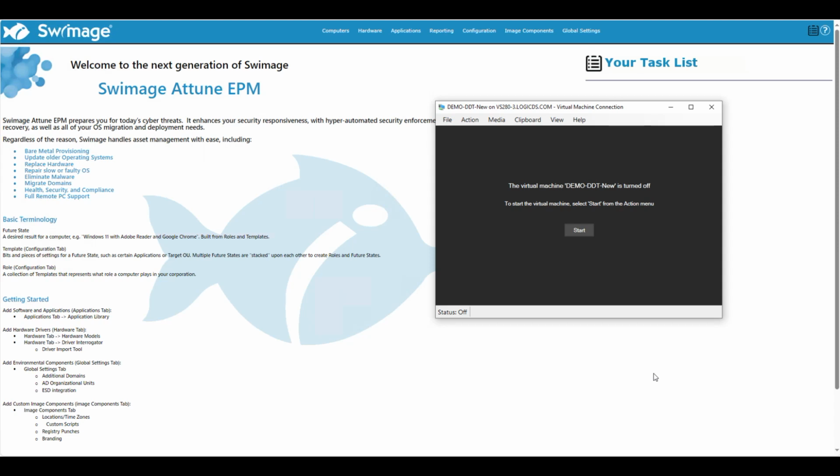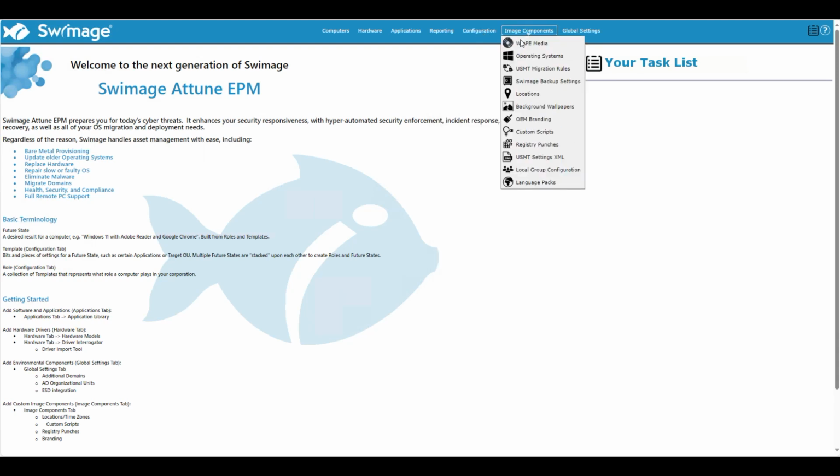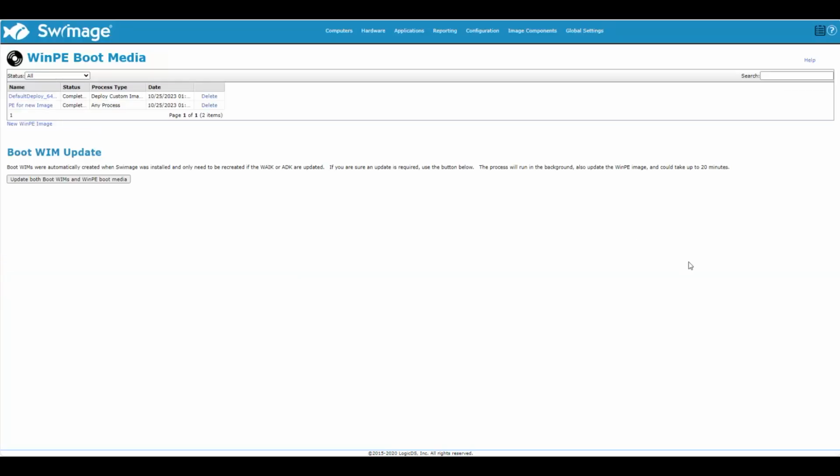In order to boot this, you have to get WinPE on the device. So in order to do this, you go up to your image components, WinPE media. Now we did create two. We're going to use the default one. This is the one that came with Swimage. We originally installed it with this. So you have WinPE media.